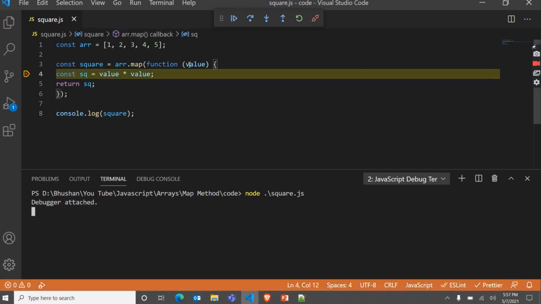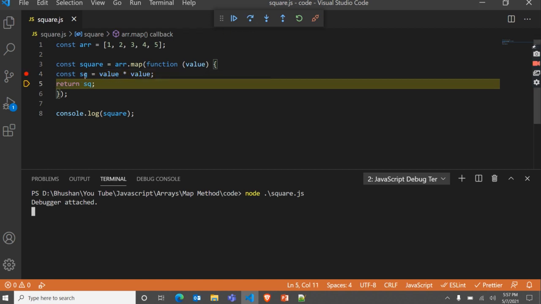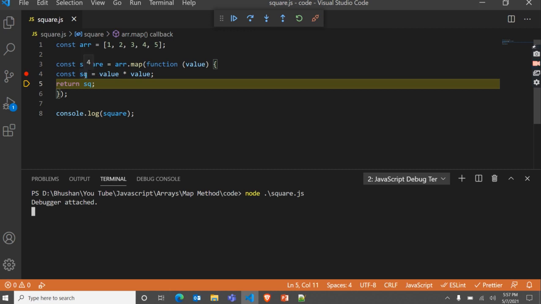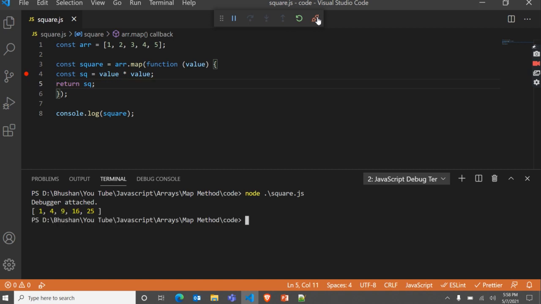I have added the debugger here. So what is value? Value is the current element in the array, as I told you. So it is 1, and the square of 1 is 1 into 1, 1, and we are returning this. Once we return this, it gets stored in the square variable. The second value is 2. The square of 2 is 4, then it gets stored in square. Like that, once we complete this function, it will return square with those modified values.